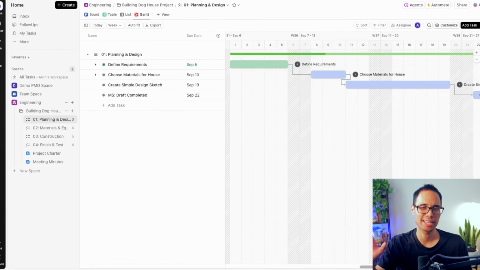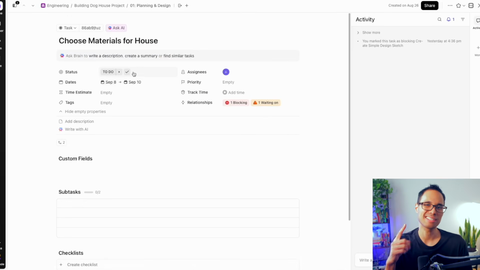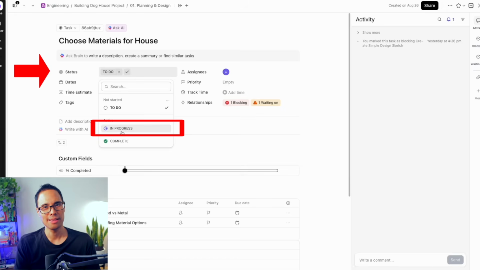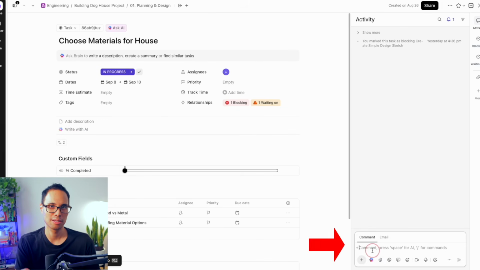Now let's do this again for another task. Let's say that we're working on the task for choose materials for the house. Let's mark the status of this task to be in progress. Let's also input our latest updates into the comments. We'll type in here that we're still investigating materials for the roof, and then we'll press return.